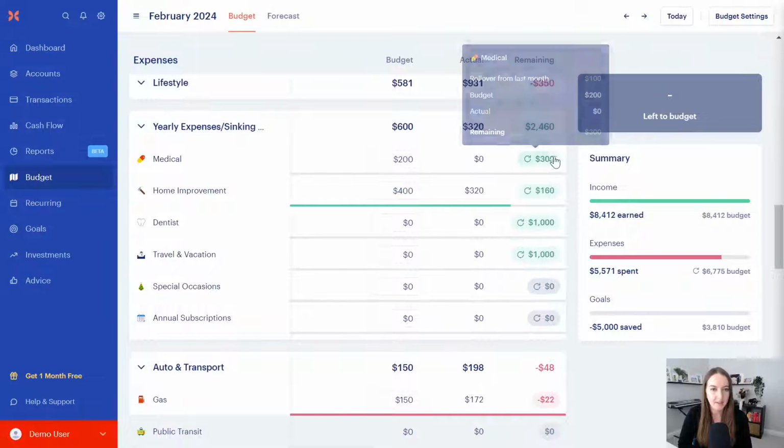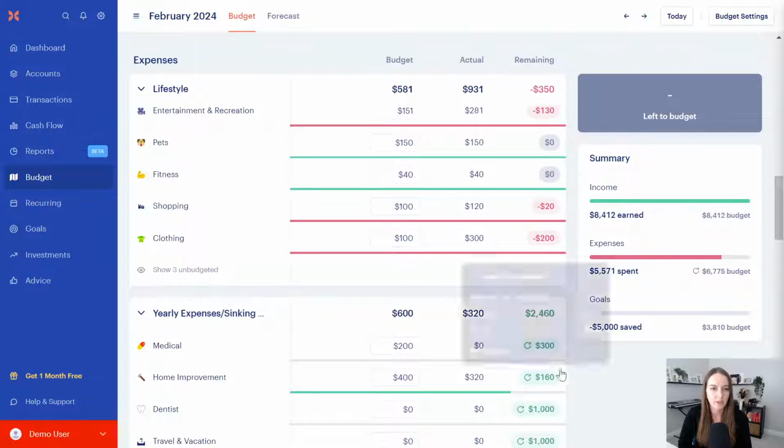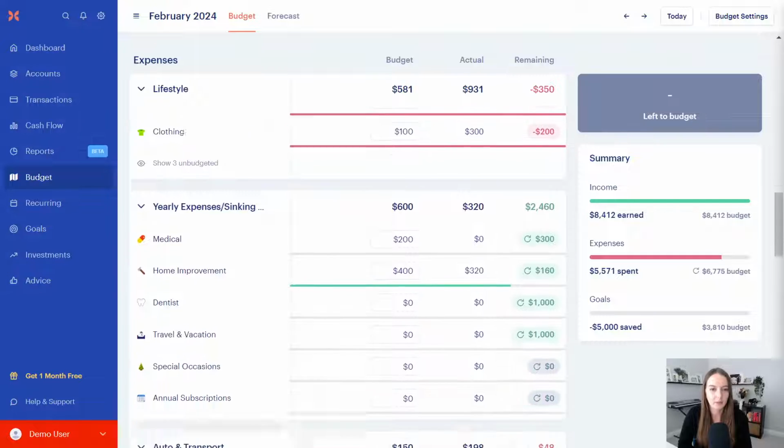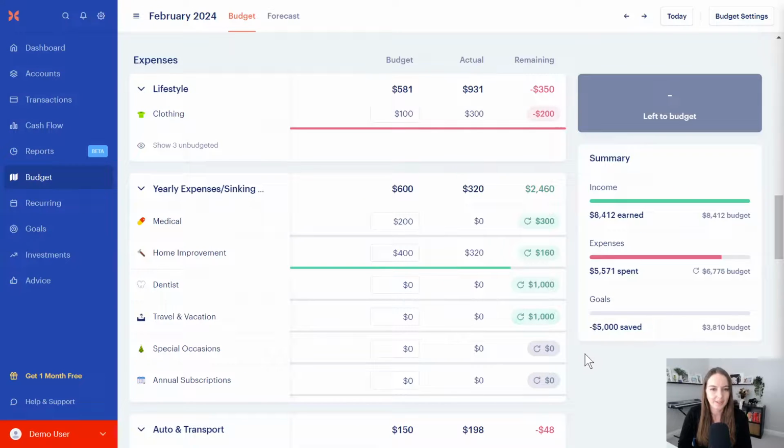So it really does take some mental preparedness, going through your budget and saying, hey, does this rollover make sense? Is it actually in my bank account? Did it actually go towards something else? Do not let money roll over if you did not actually save it in some way or form.